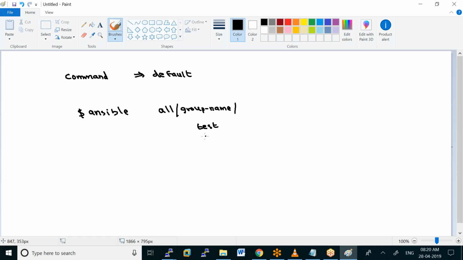If you want to execute on the group production machines, you can specify a group name. Before that, you should have a group name, and the group name needs to contain all the managed nodes under the group. Or if you want to execute this on a particular machine, you can specify the IP address of the machine. So all three are permissible.